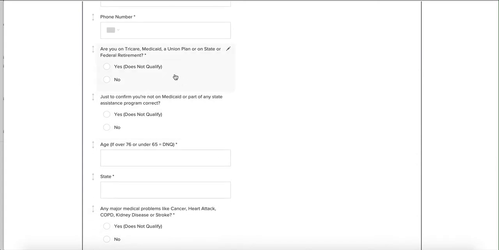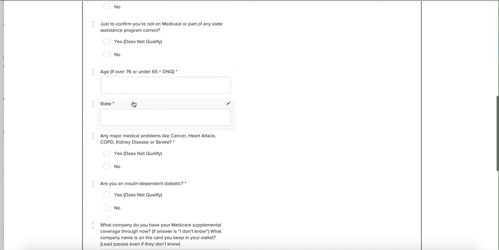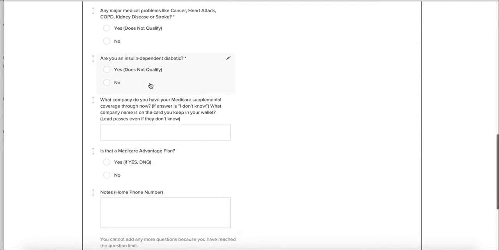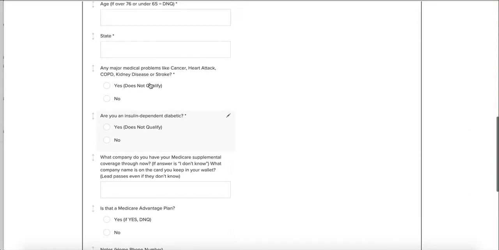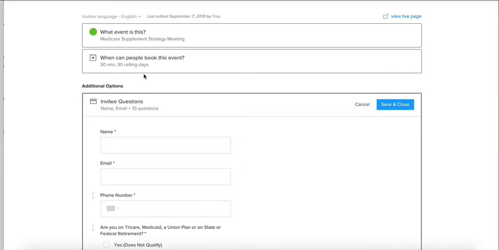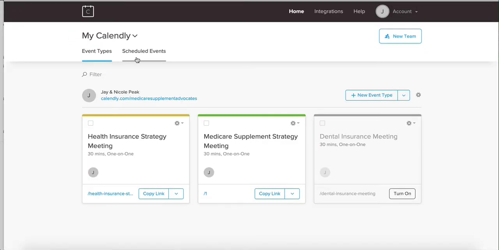like, for example, this is Medicare. So are you on Medicare, Medicaid? Are you part of any kind of state assistance program? Are you over 76 or under 65? And so we ask these different questions here to qualify them before we talk to them. So that's really important for us.